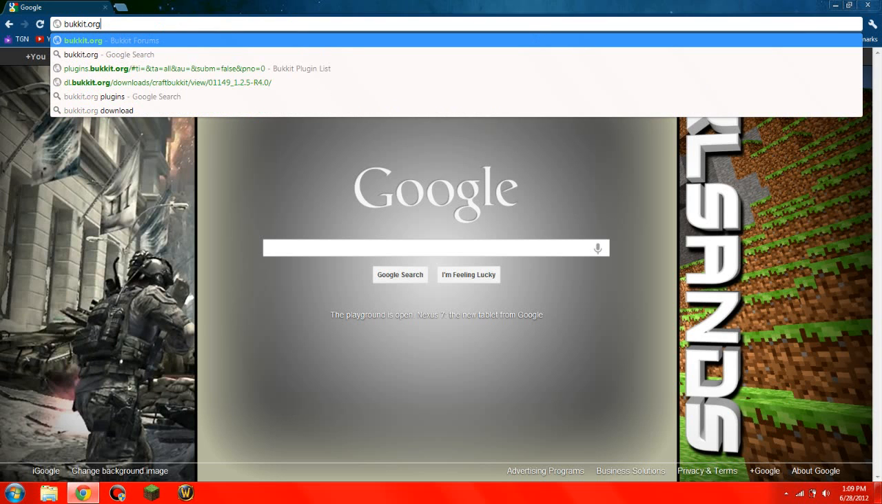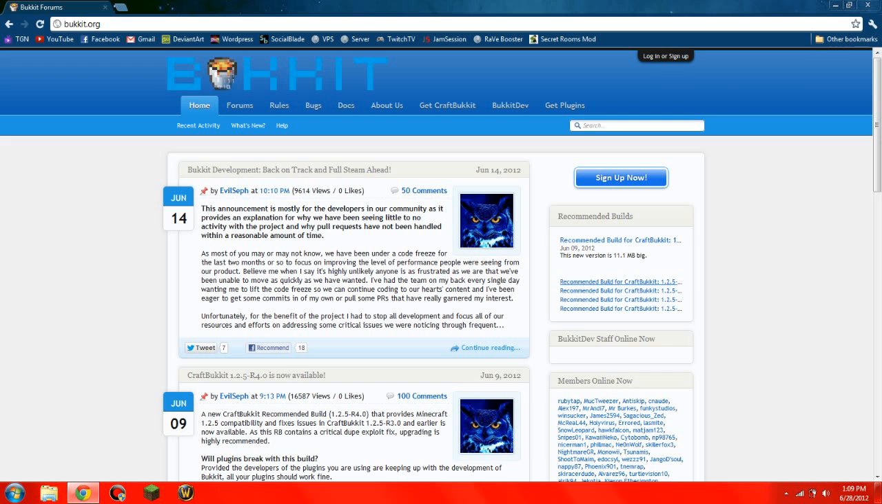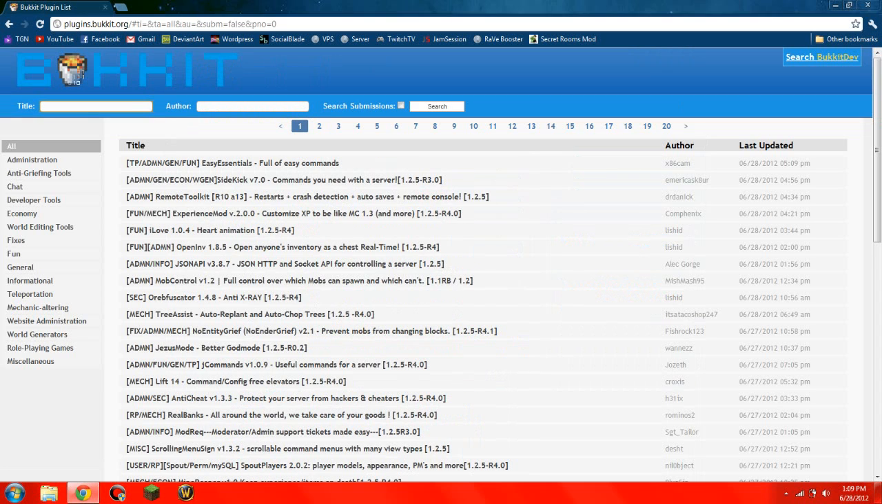www.bukkit.org, link in the description. This is the same website where you download your CraftBukkit client from. Then you're going to want to go to the last option where it says Get Plugins. You can click on Get Plugins, and you can search for any type of plugin you want by category, and find whatever suits your needs, or if you know one in particular, you can search it right here.